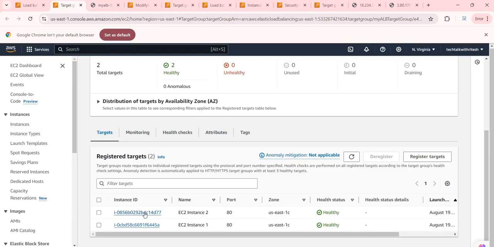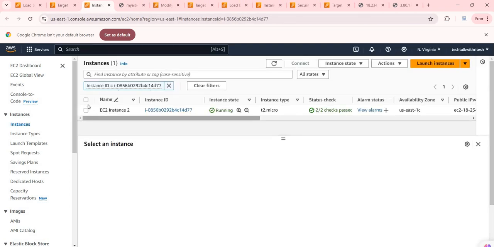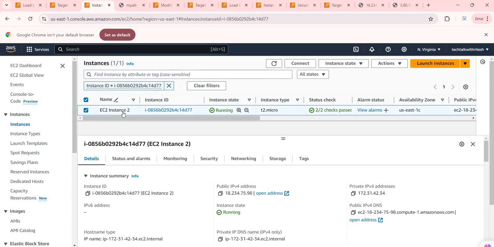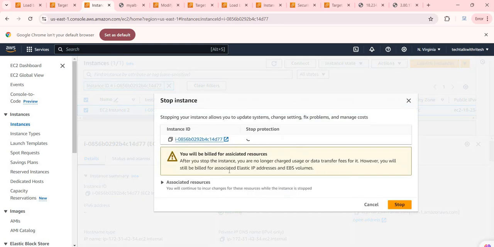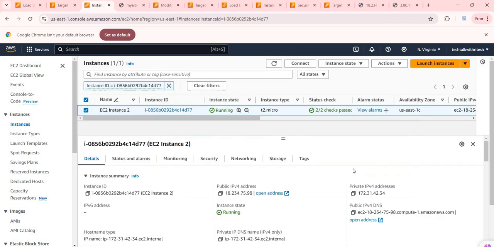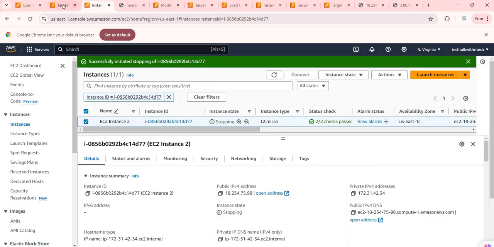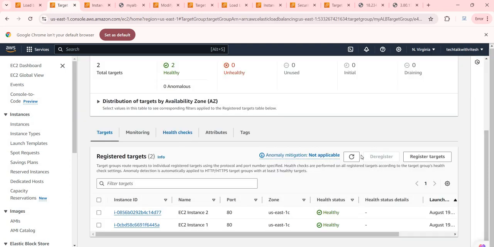What I'm going to do is make one instance unhealthy. I'll go to one of the instances and select it, which is EC2 instance 2, and here I'll stop it. So this instance is stopped now, and if we go back to the target group, let's refresh it.